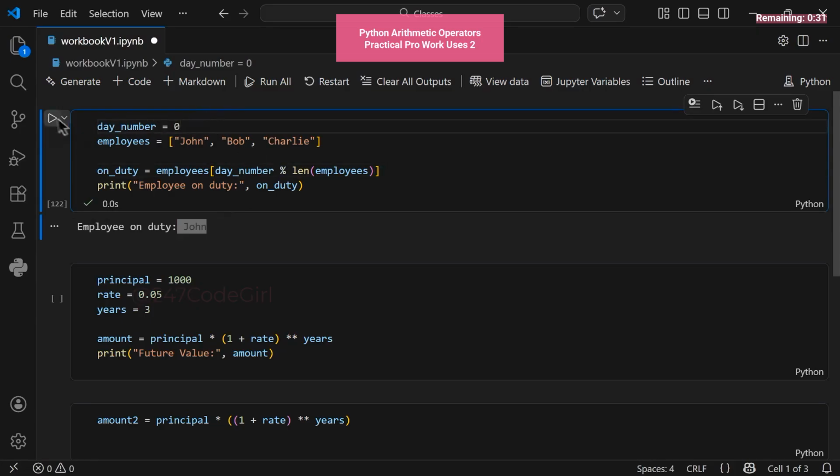Starting at index 0, we get John. Day 1 is Bob. And day 2 is Charlie. Always remember, Python uses zero-based indexing. So, day 0 is today. Day 1 is tomorrow, and the day after that is day 2. That brings us right back to Charlie at the end of the rotation.